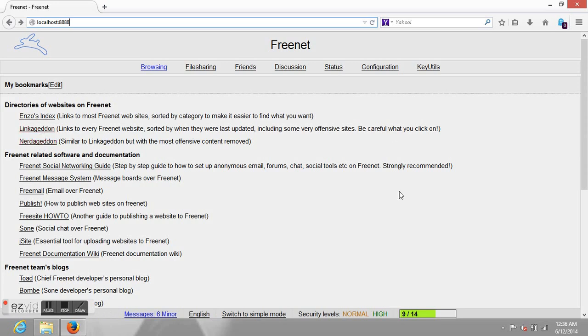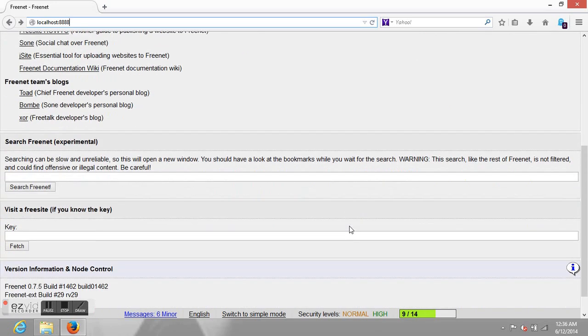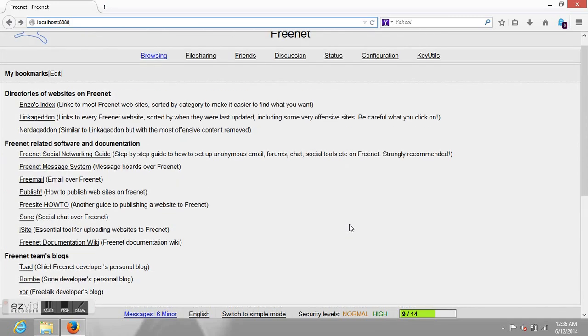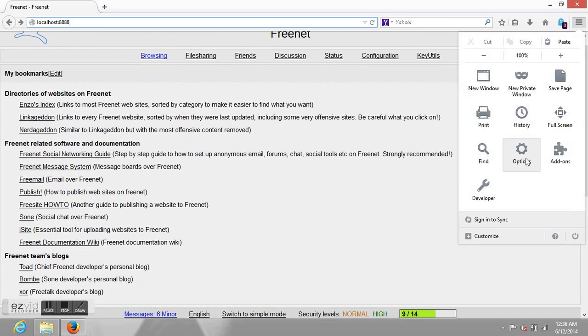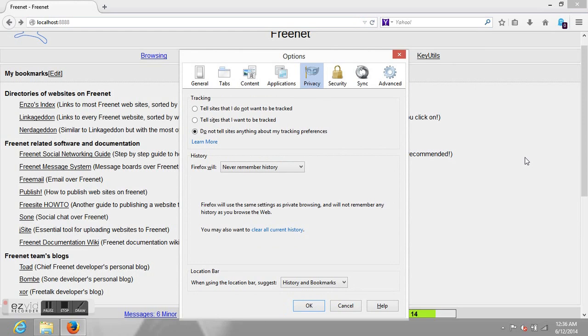Let's see here. Let us go to the configurations of Firefox. Here's what I personally like to do whenever I'm configuring a proxy network or an intranet or an anonymous network, if you will, to a particular web browser.